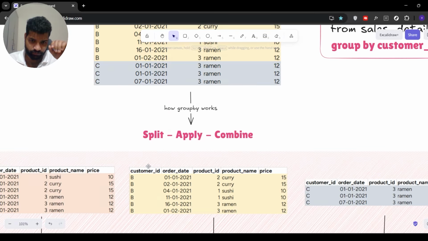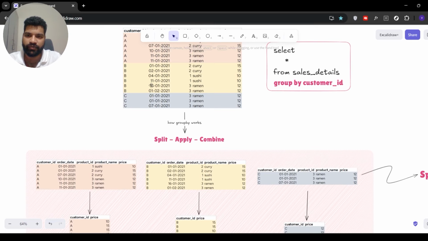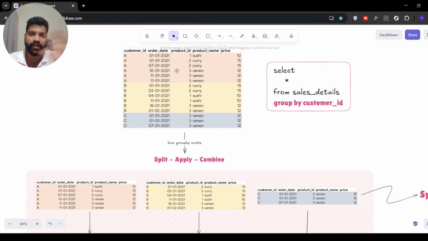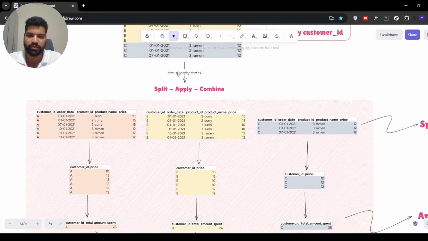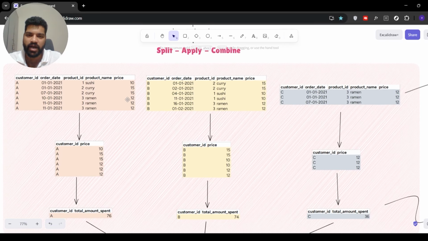How does group by work? Group by simply works on the split, apply, and combine method. So if you see how the split happens, this whole data will be split by the customer ID. So if you see customer A, customer B, and customer C, it's split into different segments. That's how split is happening. And then here we are taking the relevant columns for the next step. So if you see, we want price and we want the customer ID. So when we perform summation on the price column, we get the total amount spent. So that's why we want two columns, customer ID and price. Okay, same for every segment.